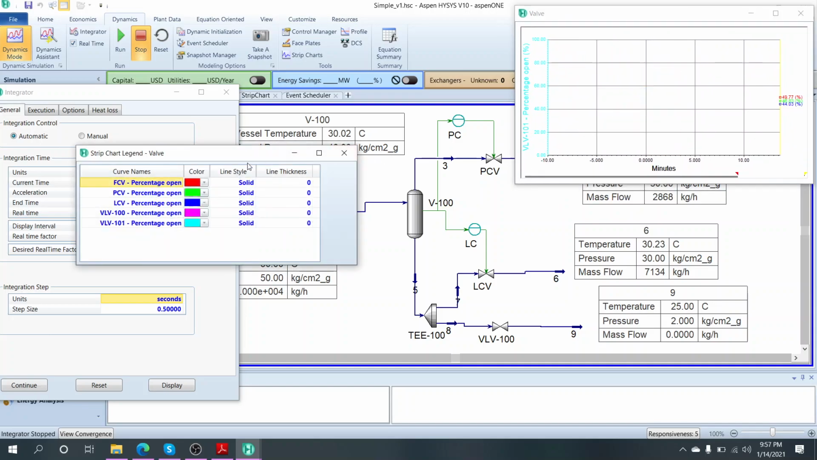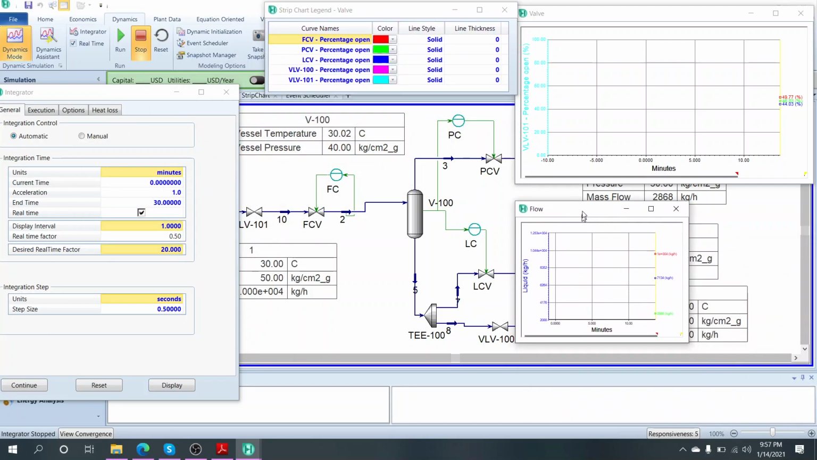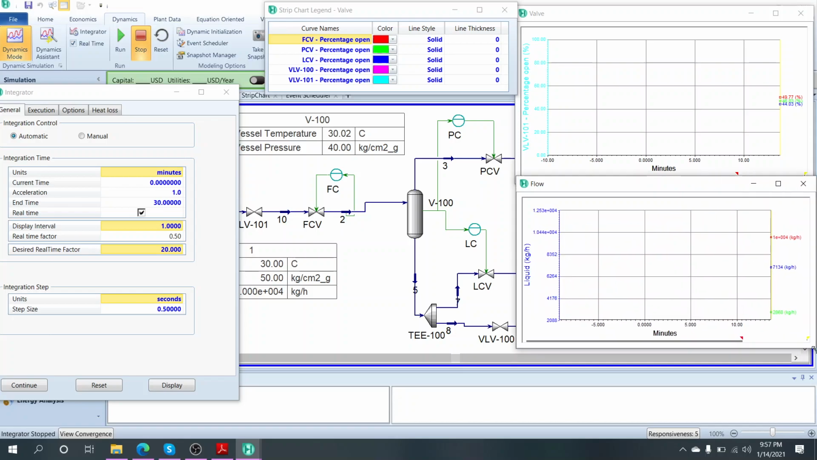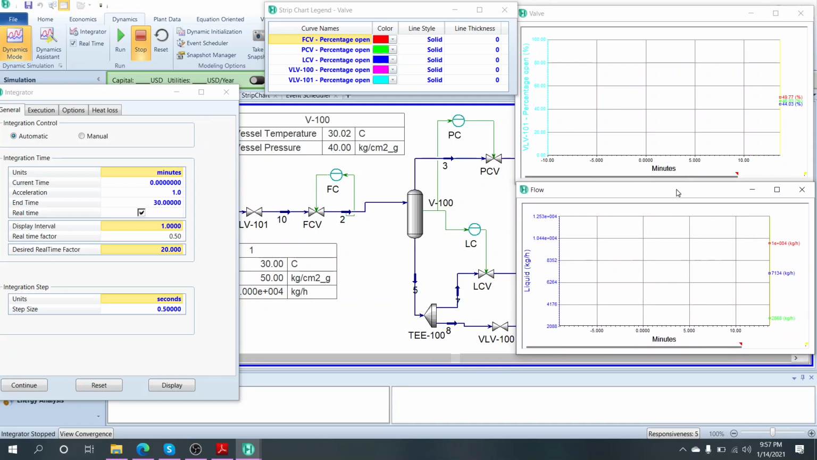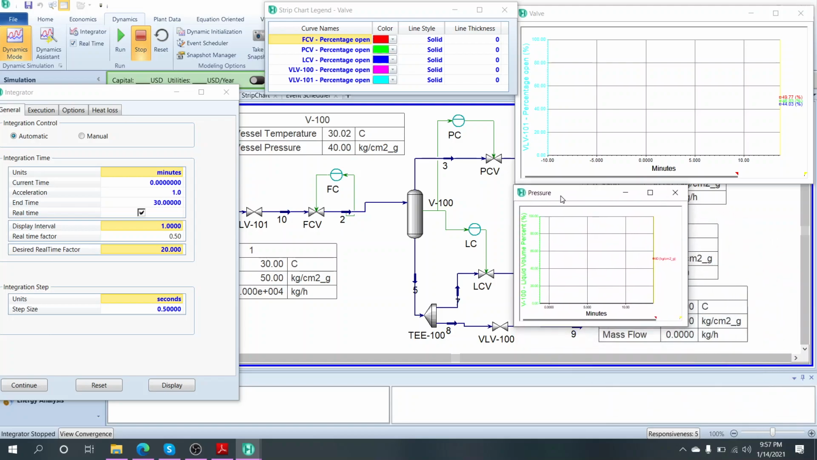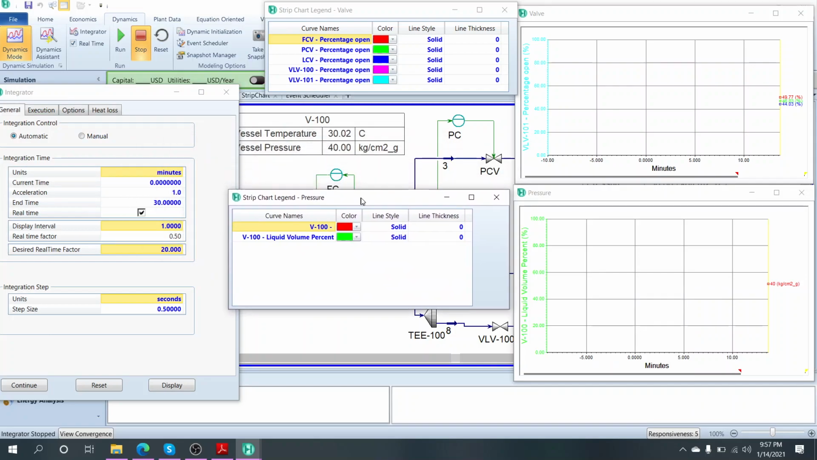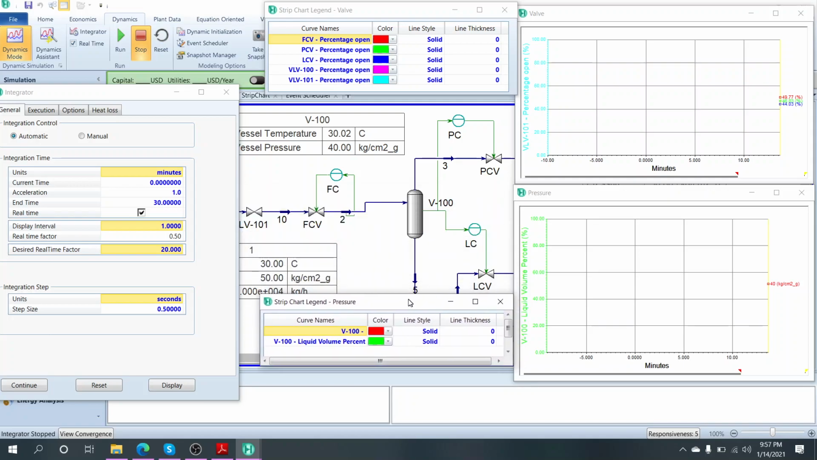I need to have the legend so that we can see it. And then we have the liquid. Oh, this is the flow rate. Flow rate is not really important. So the pressure. Legend. Okay. And then we will run this.